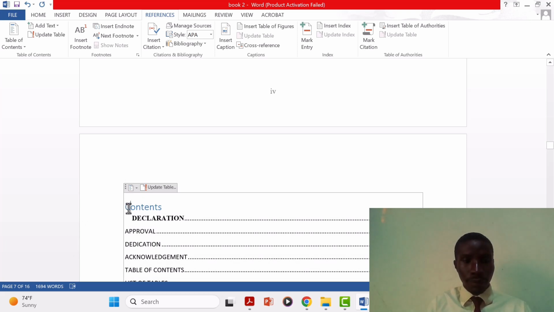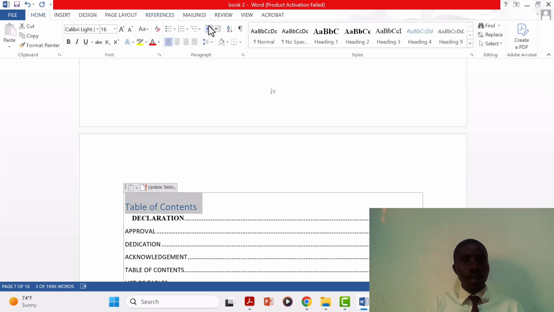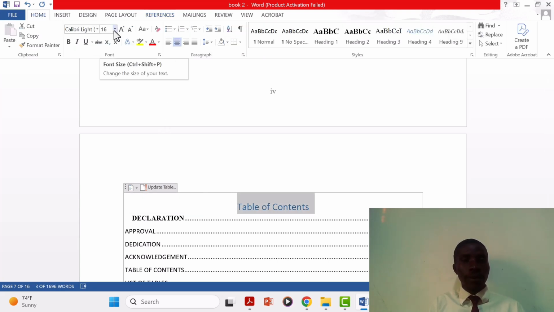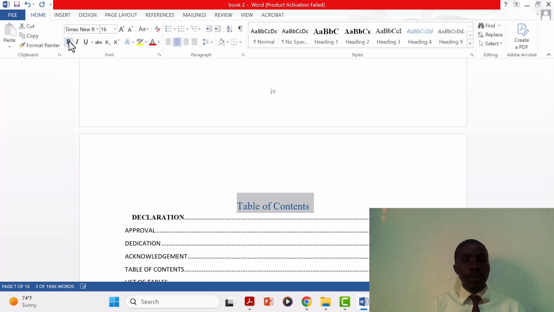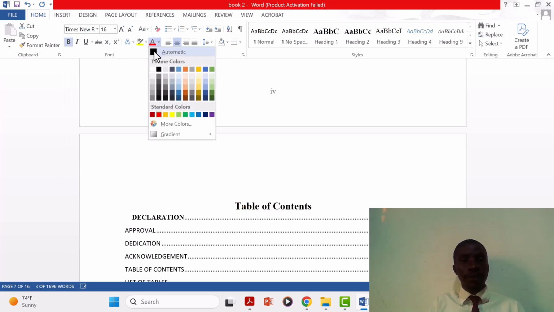Then we can adjust the table of contents to what we want. We go back to home, then we can center it. We can put it to the font size we want. Let me say 16. We tune it to Times New Roman, then we make it bold, we make it black, and then we can make it capital.